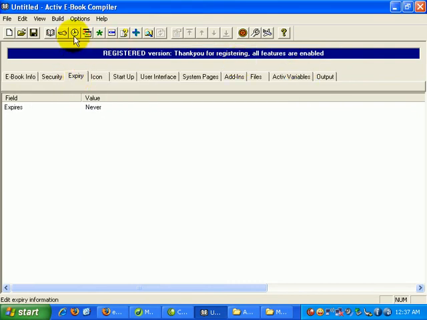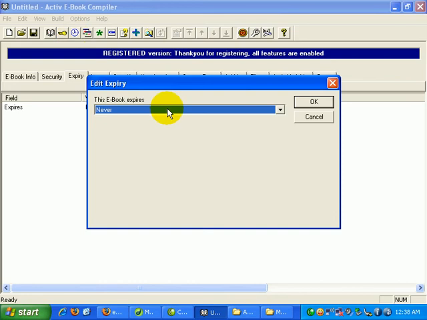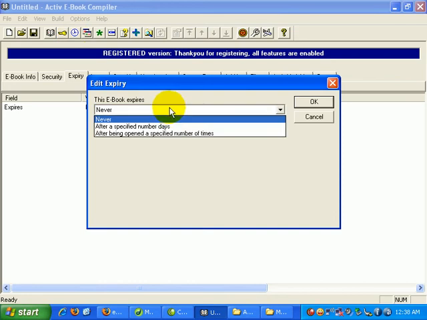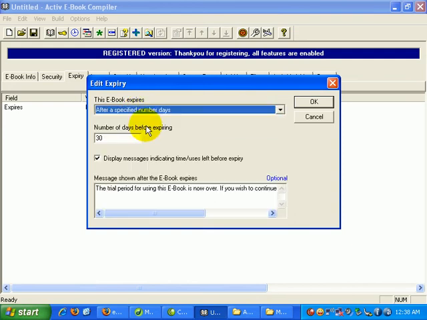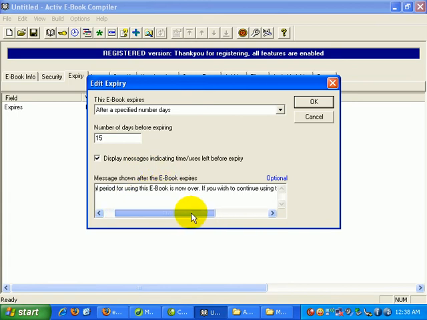Next is the expiry. Click on this icon, and whether you want the ebook to expire or not is up to you again. If the ebook is meant to be viral and it is for unlimited viewing for an unlimited time, then you just choose the never option, which is the default option. But if you want it after a specific number of days, then you can choose the number of days you want the ebook to be allowed to open. So if you want it to expire in 15 days, let's change this to 15 days. Then you can even write a message to show what you want the readers to see, the error message, after this ebook expires.